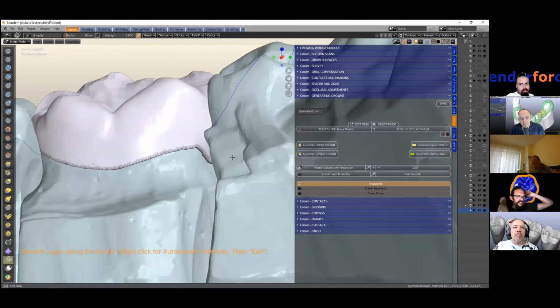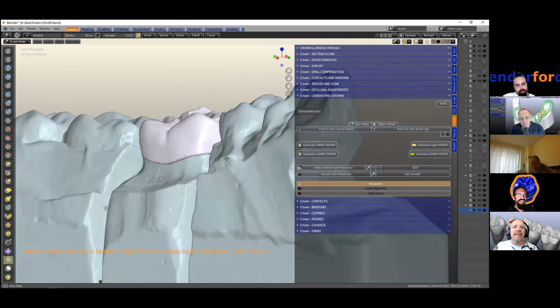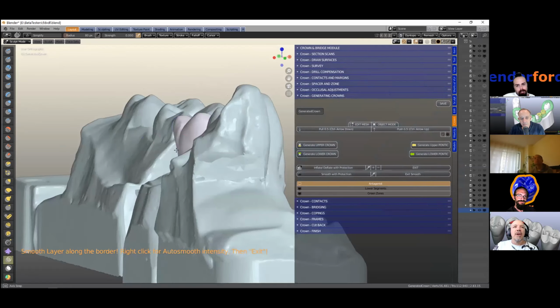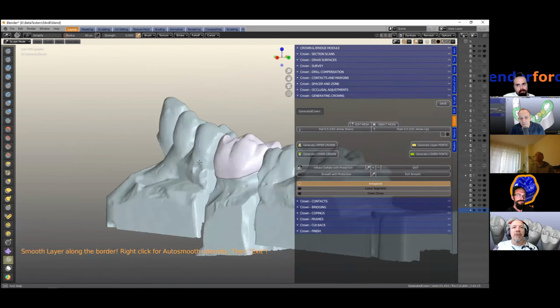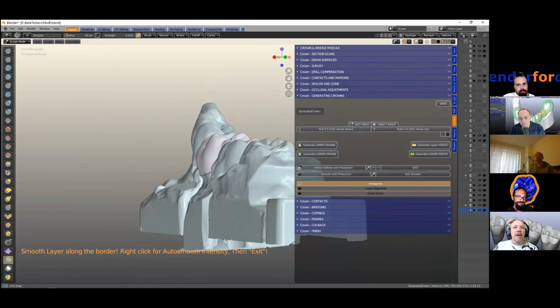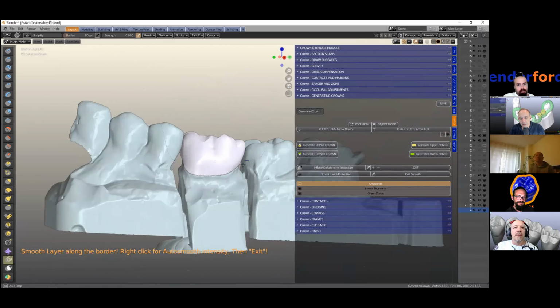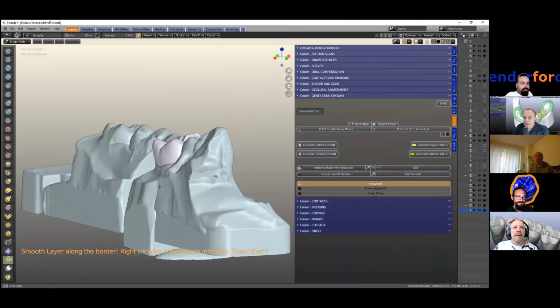So if you want to smooth, and you don't have to see that crown, you can basically do this, and it will smooth through the model. So you don't actually have to see it to smooth it. Because this is what I was thinking.